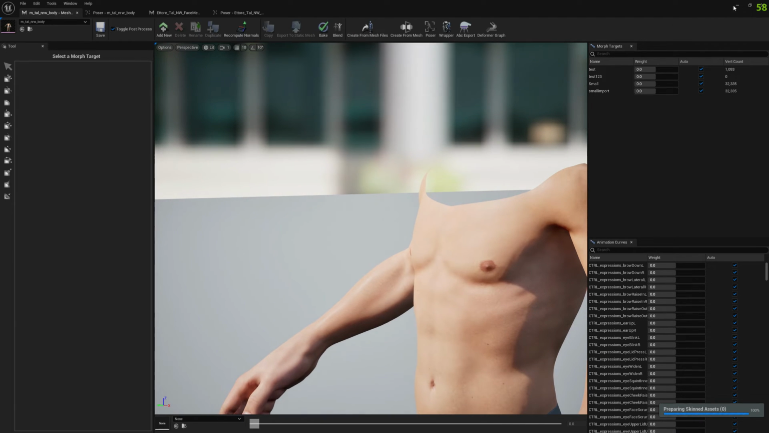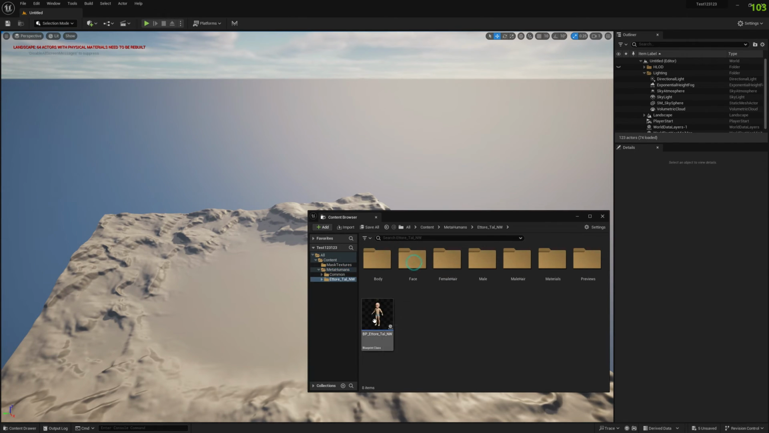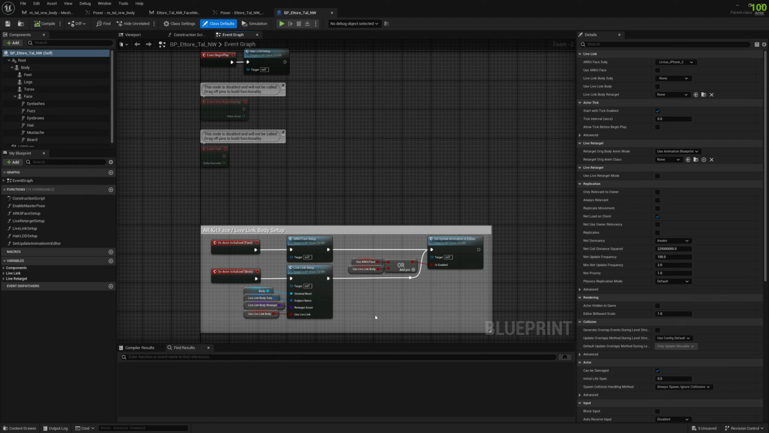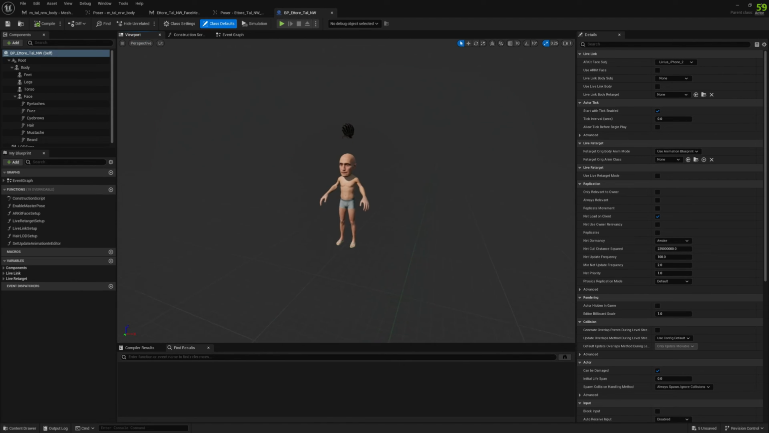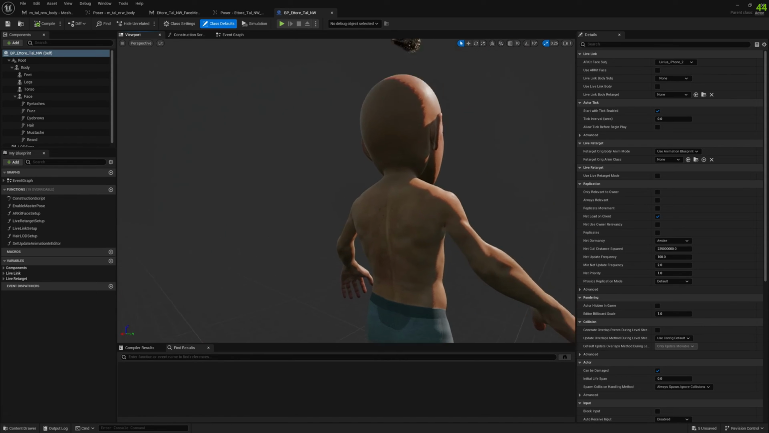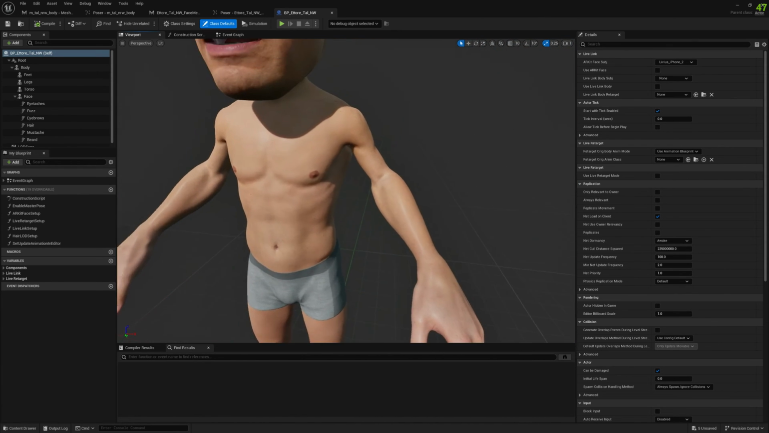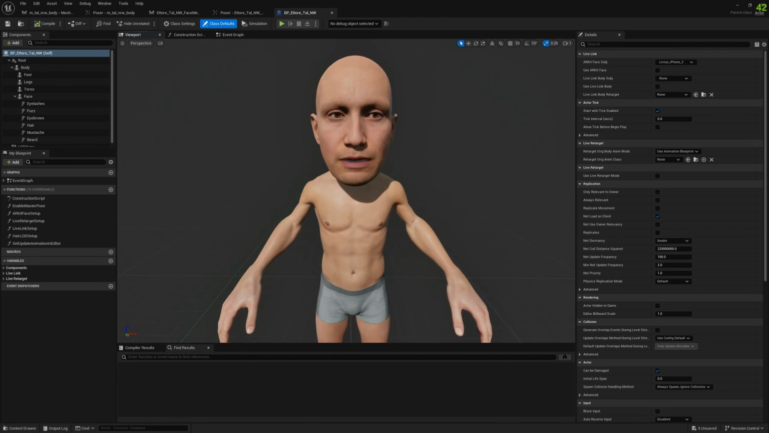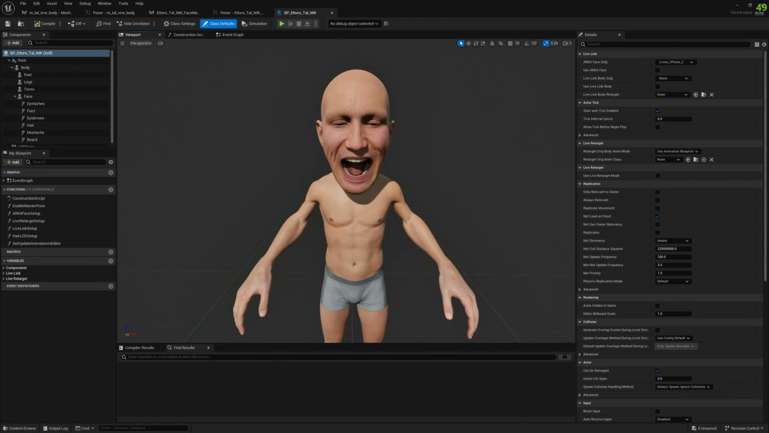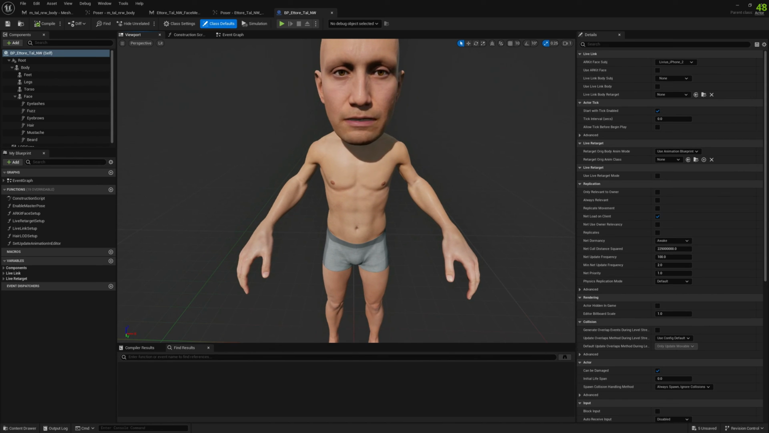Okay, we can now test to see if we have any seam. We can do that by opening our metahuman blueprint. No seam. That's perfect, and let's see how the ARKit animation works. Perfectly fine.